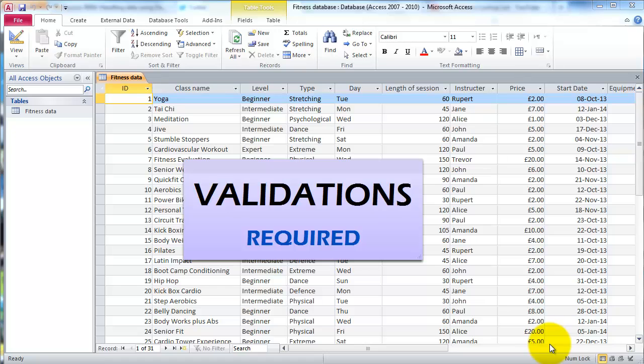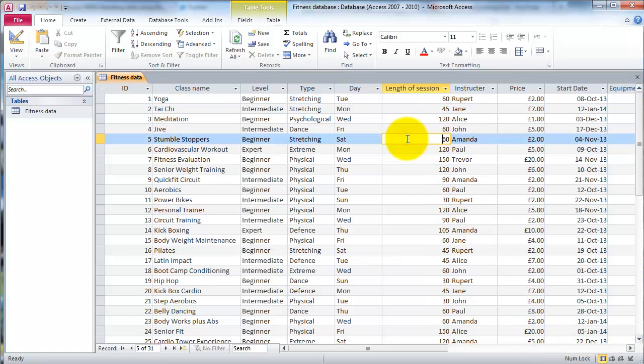You tend to use the validation check when it's an important field that you mustn't leave blank. So it might, for example, be name or address or telephone number. So let's see on my database table where I can put in the required validation.